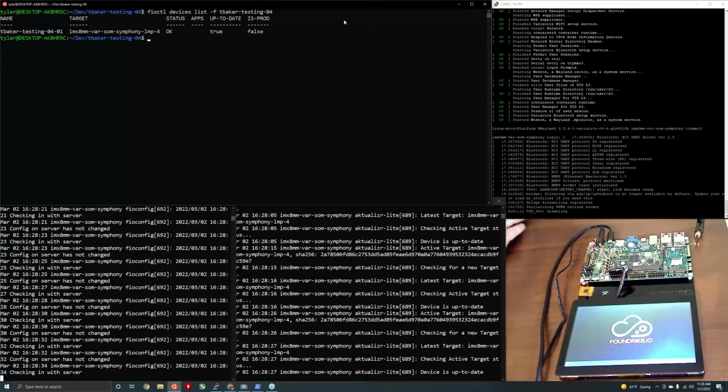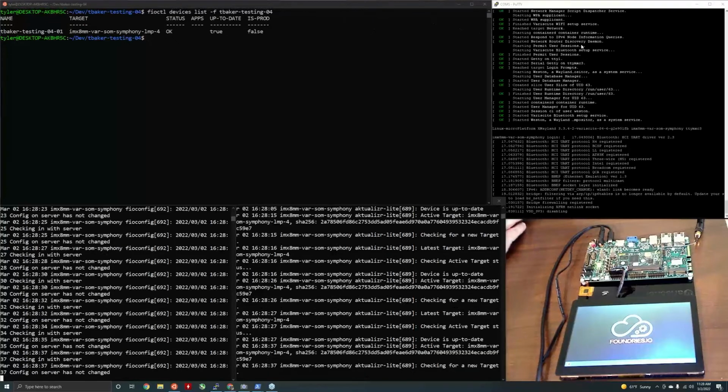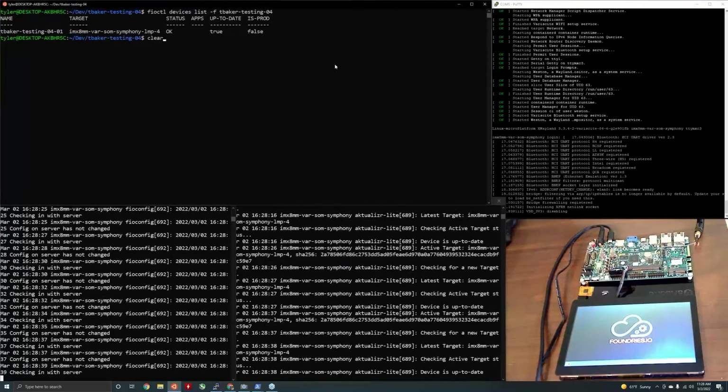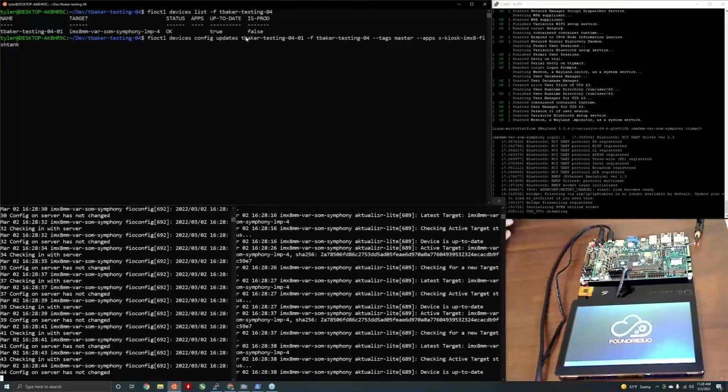Now, what we can do is we can build this command line up. And again, this is all in that quick start guide. So don't worry about writing any of this down. You won't need to know it. It's all in there. So what we're going to do is we're going to make a configuration update. I'm going to target a specific device, T-Baker testing 0401, in my factory, and tags. We'll get to this in a moment, but this is an interesting one. We're going to stay on the master branch, and then we're going to add the app tank. So this is the Chromium browser that's going to have a fish tank deployed on it.